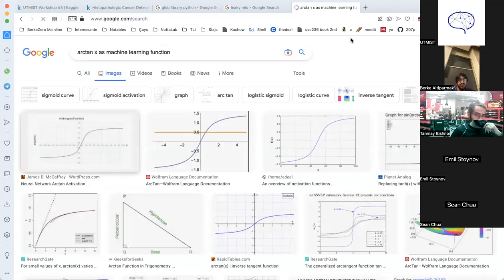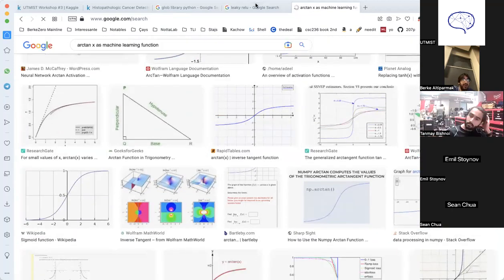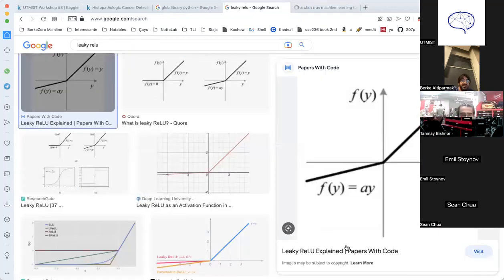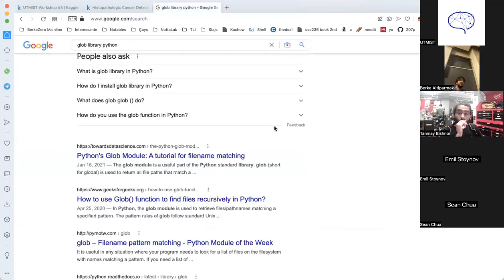We use this function for other purposes maybe. But for neural networks, leaky ReLU has become really familiar because it's much easier, much faster to compute. So people use that.